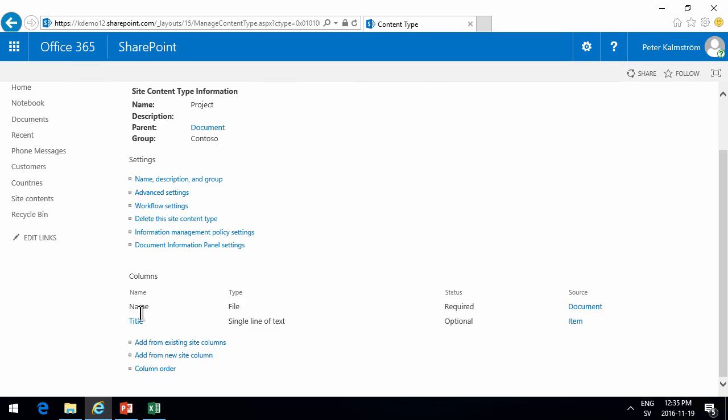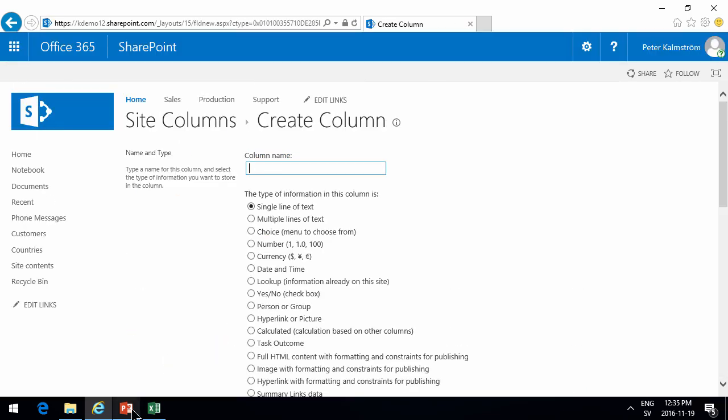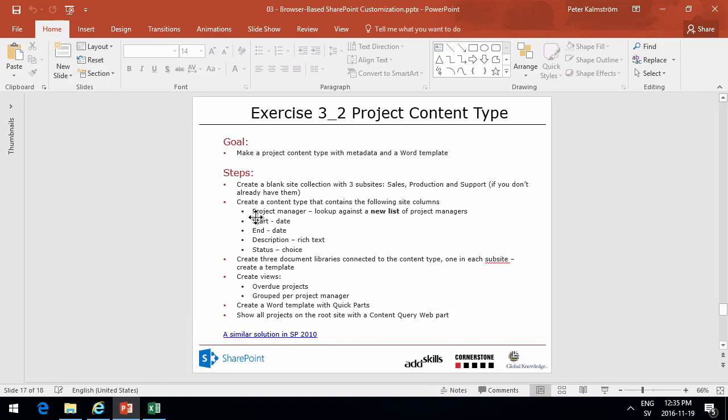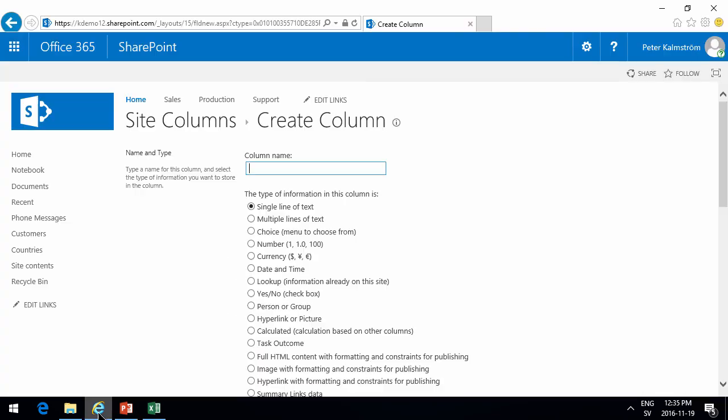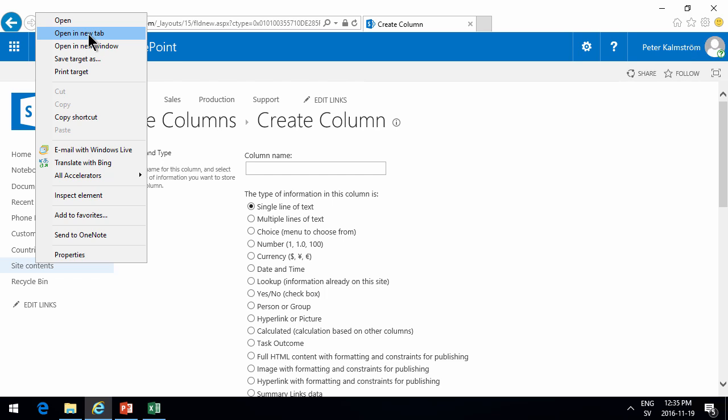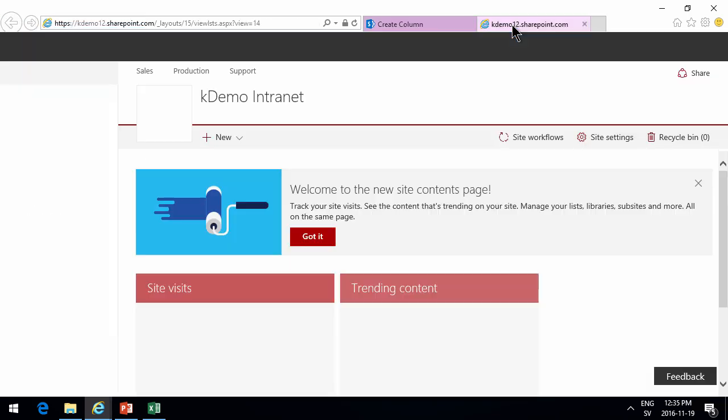Let's go back and see if we can remember the project manager. That's going to be against a new list of project managers. All right, so let's go in and create that new list. I'm going to open site contents in a new tab and create that new list. So that's going to be a new list of our project managers.